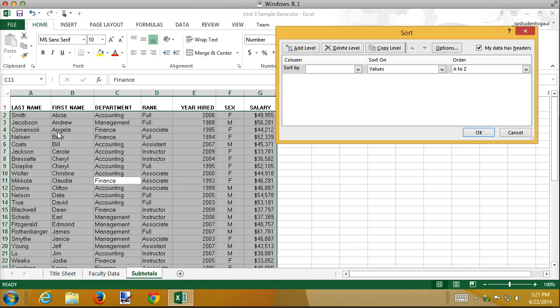Excel 2013, that happens automatically as long as these are formatted differently. If they're not formatted differently, sometimes it can't figure it out. Also, because they're formatted differently, the header values show up here in my sort by box. I want to sort by department, A to Z. And then I want to add another sort level and sort by rank.